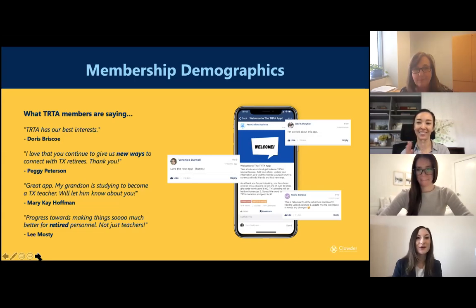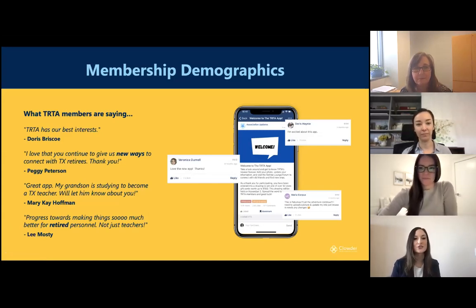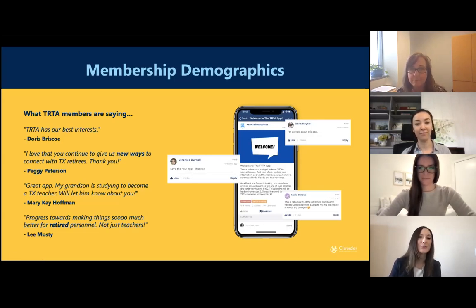And you can see some comments from their retired teachers on the left-hand side of the screen. They say things like, TRTA has our best interests. And then another one, I love that you continue to find us new ways to connect with Texas retirees. Thank you. And then my personal favorite comment was, great app. My grandson is studying to become a Texas teacher. We'll let him know about you. And then of course you can see a few more popping out on the right-hand side of your screen.